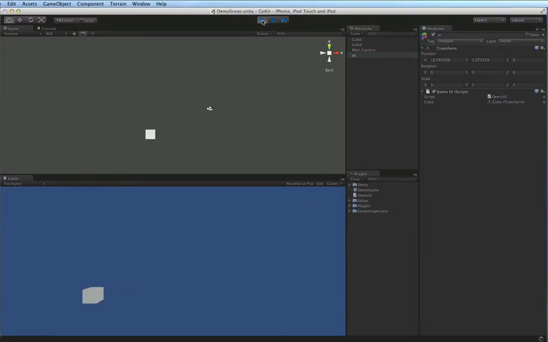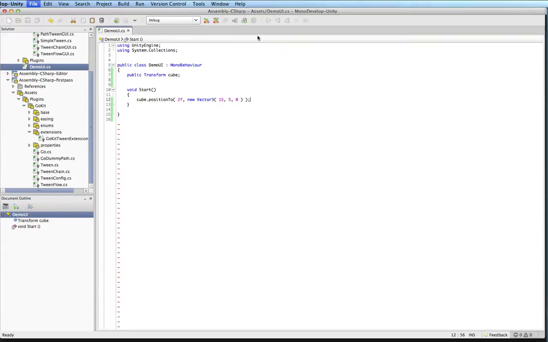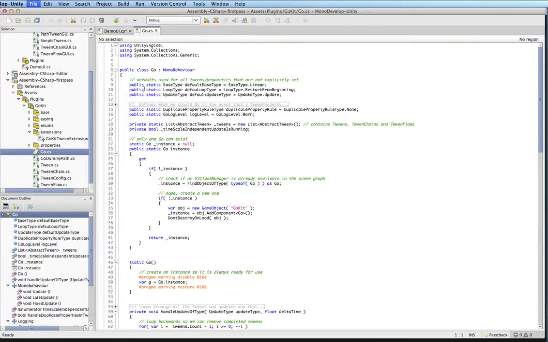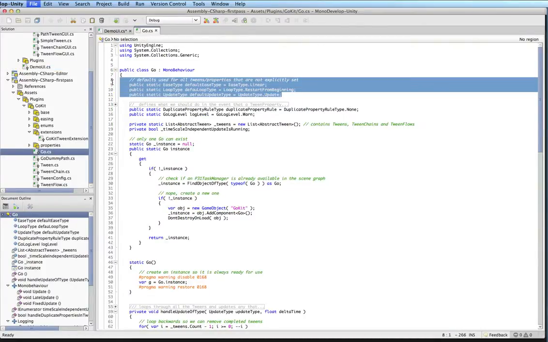So we go to play and then start, and there's our tween. And that's all there is to it. That's using all the defaults. Now, you may want to modify these defaults. For instance, the Go class by default will have these as the defaults. So the default ease type is set to linear, which is pretty boring. Most of the time you won't want to use that.